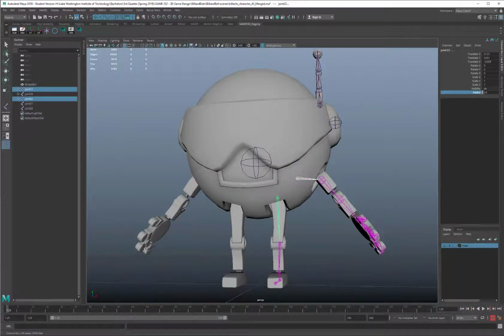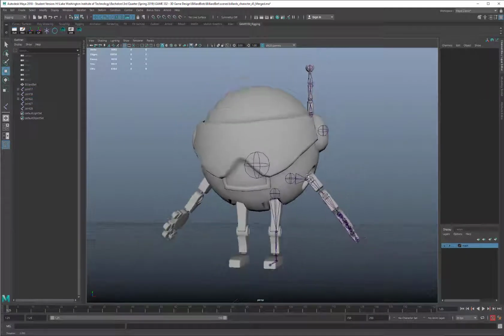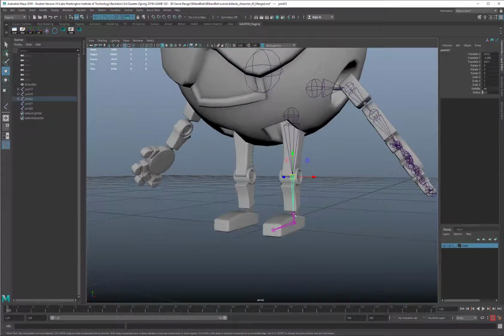Give these guys a little more radius as well. There we go. That's what I like to see. And actually these ones as well.